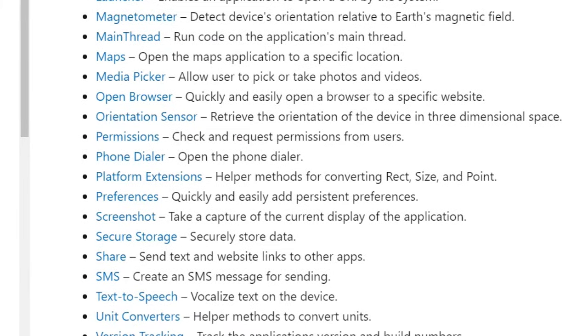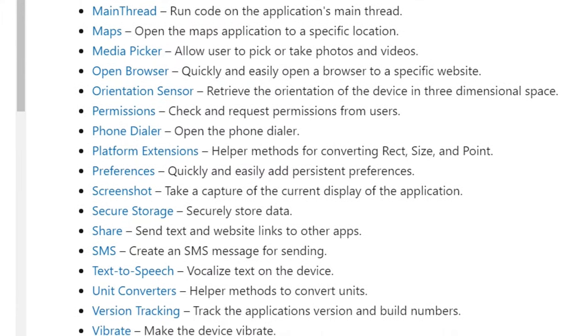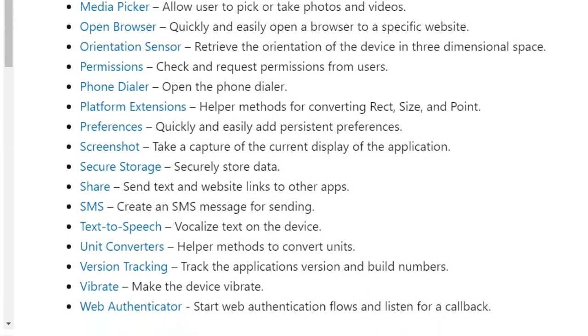Media picker, open a browser, orientation, permissions, a phone dialer, platform extensions, preferences, take a screenshot, securely store data, send text and website links to other apps, create an SMS message for sending, text-to-speech, unit converters, version tracking, vibrate, and there's new stuff in the web authenticator, which we will talk about in an upcoming show because security has been on the forefront of my mind lately.